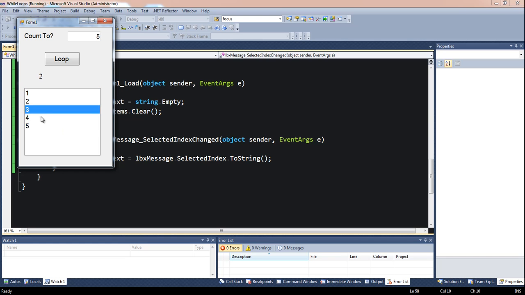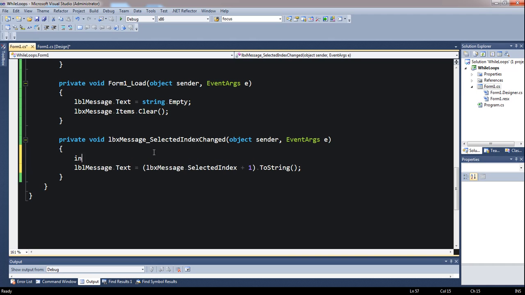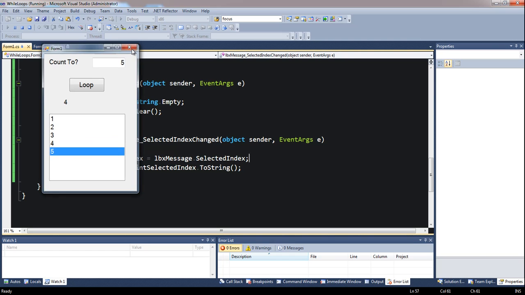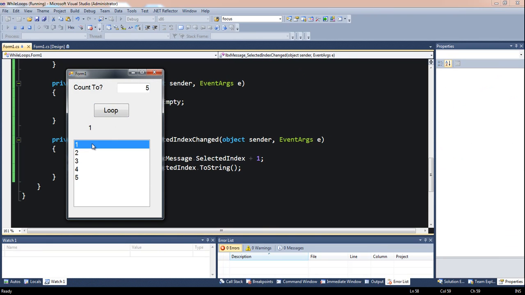So we want to match our numbers up. We're going to want to do this instead. We're going to go after that integer, and we can say plus 1. Now, if this makes you uncomfortable, you can declare a temporary variable. We could say int selected index equals, and you can do one of these instead. We can split it out so that this might be a little easier to read. But we'll get the same behavior, loop, and it's going to tell me which one I am. We forgot to add 1 to it. There we go.